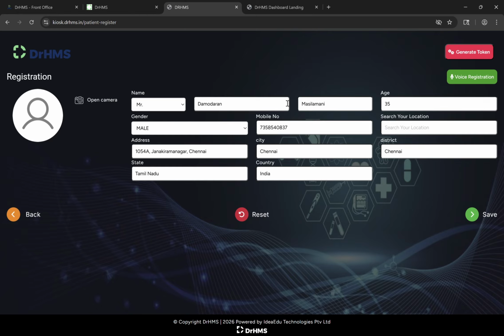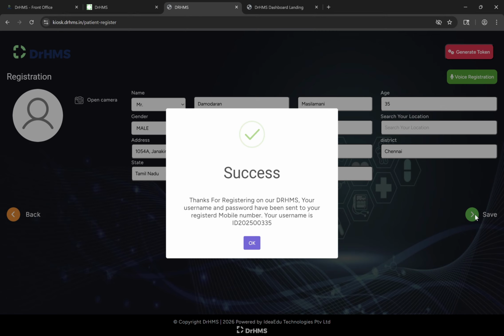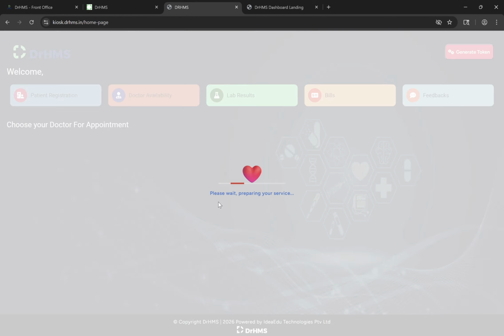So the information is completely captured here, and the patient just clicks on the save button, and the registration happens automatically. You see, the registration has happened. So this is the way AI is used in the front office.